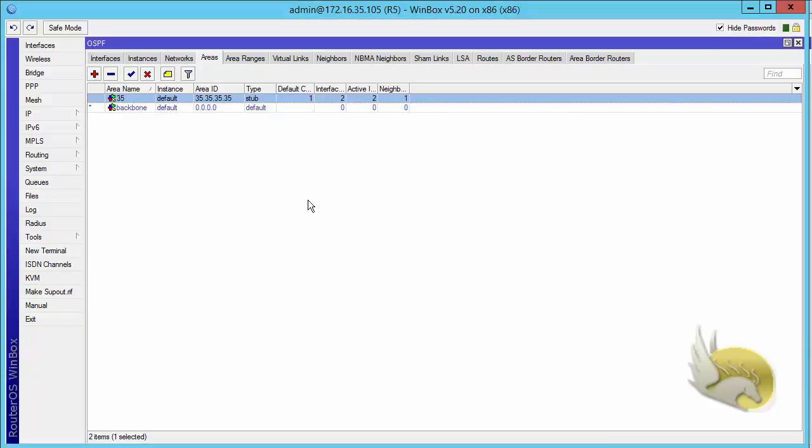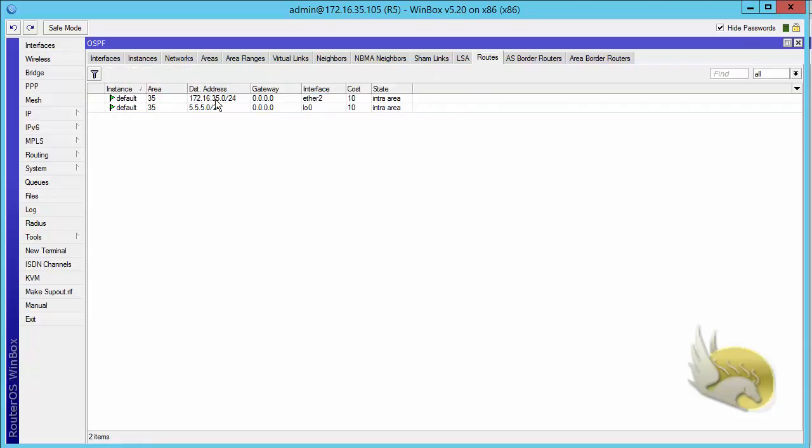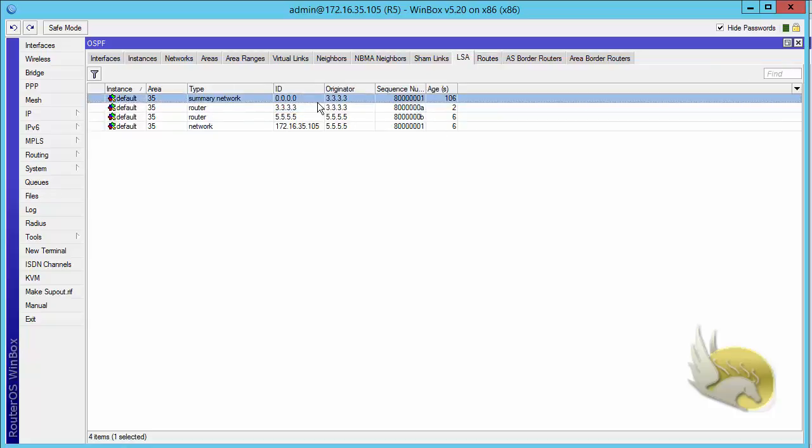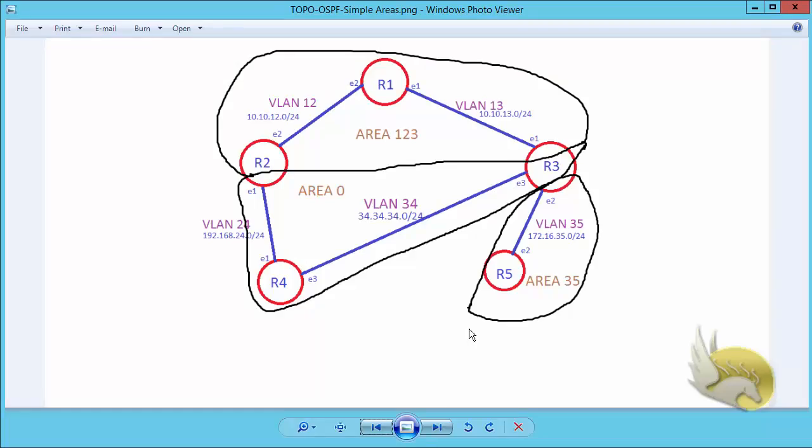So let's go to router 5 and wait for some seconds, and next see the default routes being injected into here. And if I go to LSA, actually I am more interested in seeing the LSA. You can see that the summary network just came in. So this is what stub area means. Now to configure a not so stubby area, I want to change the configuration a little bit, and I want to show you what not so stubby area means.